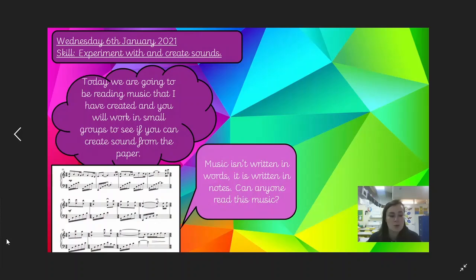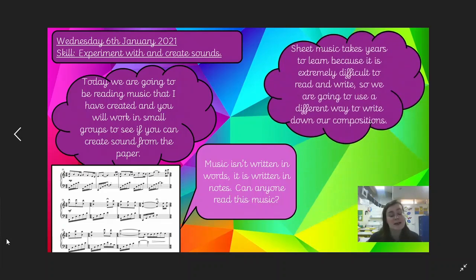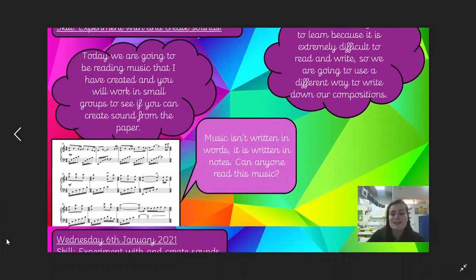So this is what music looks like written down. It's not written in words, it's written in notes, and we talked a lot about notes last term when we had the boomwhackers out. Can you read this music? I'd be very amazed if you can, because it is very tricky. It takes years and years to learn how to read sheet music effectively, because it is extremely difficult to read and to write. So we are going to use a different way to write down our compositions, because we haven't got years and years, have we? We've only got 6 weeks of this term, and that would be tricky. So we're going to do it a slightly different way.